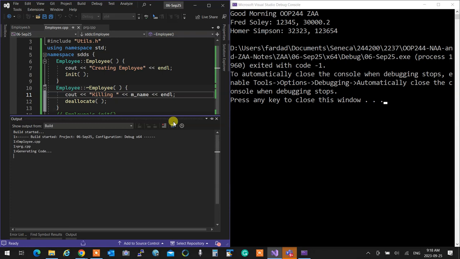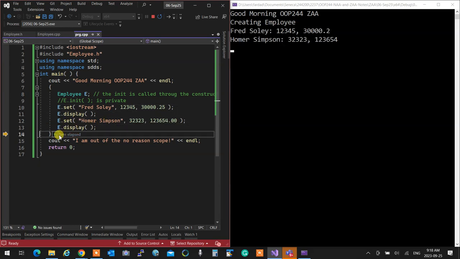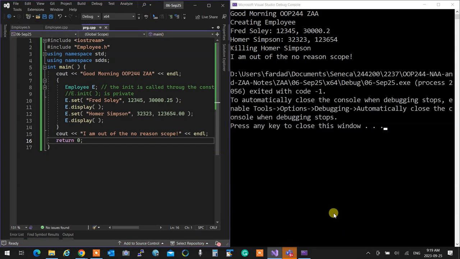Okay, so now if I run the program, see what happens. I'm going to start the program. First, it's going to say good morning OOP244 ZAA. Then the scope starts, an employee gets created. All the good things are done. When it reaches the end of the scope, E will die. So it will go to the destructor and say killing Homer Simpson. Homer Simpson dies, and then it says I am out of the no reason scope. So as you see, when an object dies, the destructor is called, so we can put anything necessary over there to make sure all its resources are deleted and gone. Are we okay with this? Yeah. Thank you very much. All right. So that's what the destructors are good for, and it's extremely important to always have all our cleanup action done in the destructors. Are we okay with this?